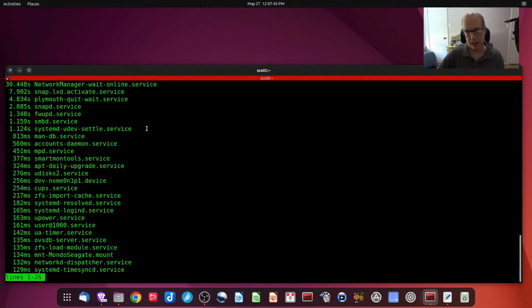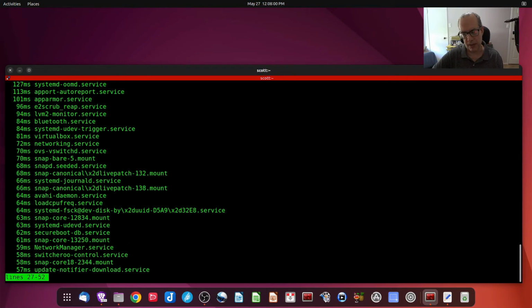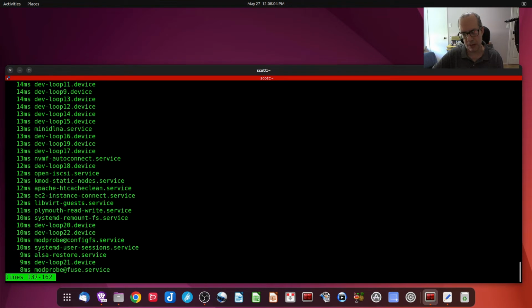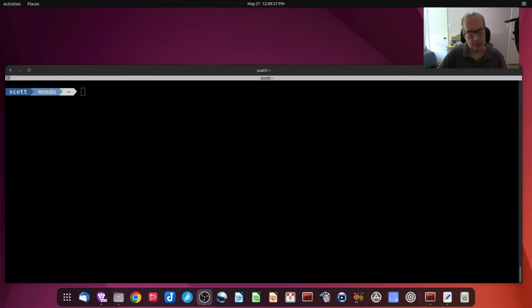So you can go down in this list. You can see that Network Manager took 30 seconds, Snap took 7.9 seconds, and then from then on, it really isn't all that bad because you're looking at millisecond type times for some of these other things, and it goes all the way down the list to the bottom, and you can see that there's quite a few things in the system startup. We get all the way to the end. Here's something that was only taking 1 millisecond.